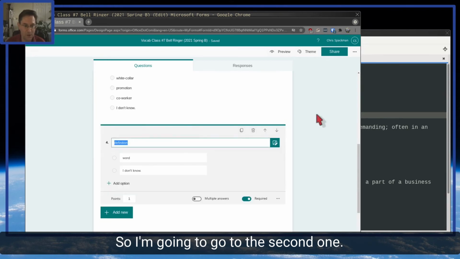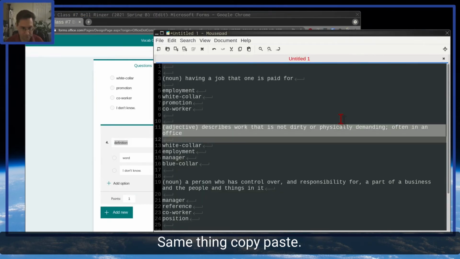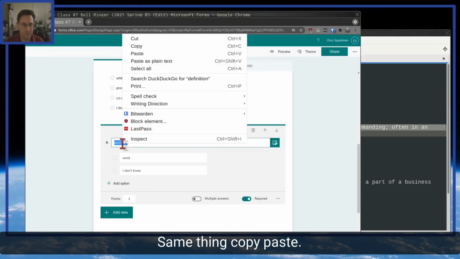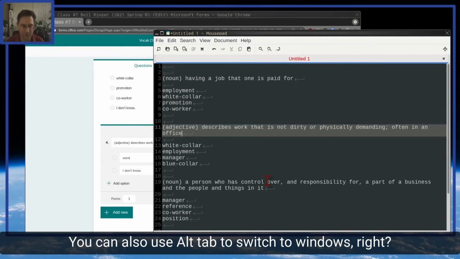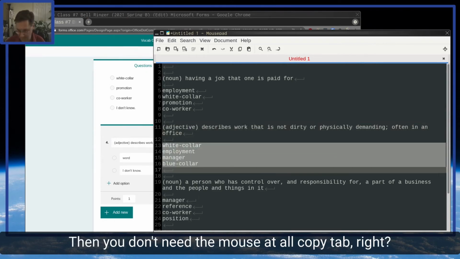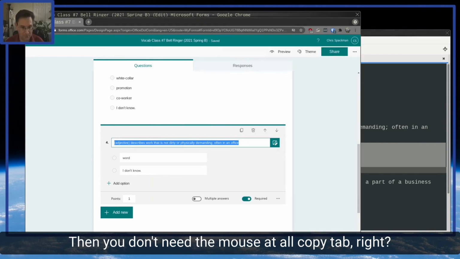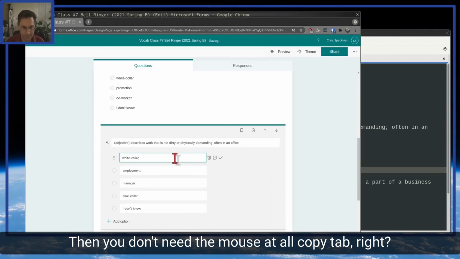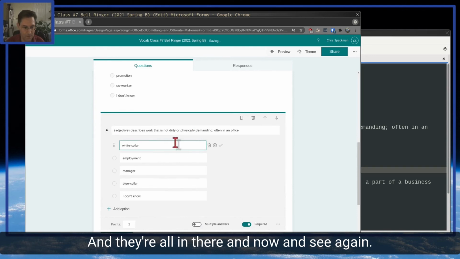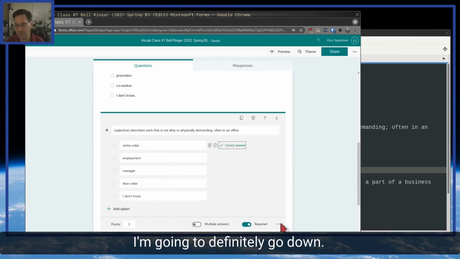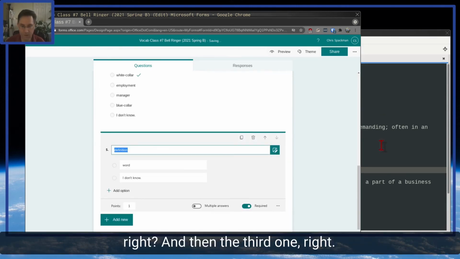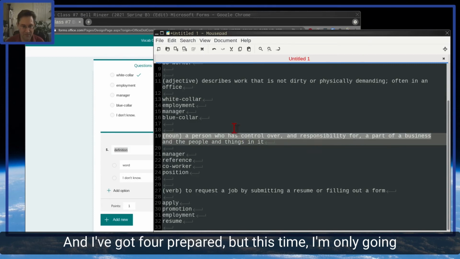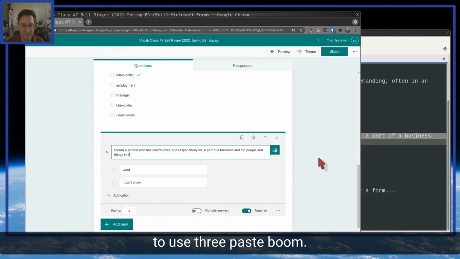So I'm going to go to the second one. Same thing. Copy, paste. You can also use Alt-Tab to switch the windows, right? Then you don't need the mouse at all. Copy, tab. All right, and they're all in there, and see again, it's the first answer, so I'm going to definitely go down. I should have set this up before I copied, but I forgot. Right, and then the third one, right, and I've got 4 prepared, but this time I'm only going to use 3, so paste, boom.